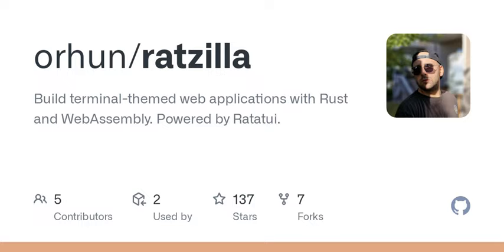Before we wrap up, let's touch on the potential uses of Ratzilla. It's perfect for developers who want to create unique dashboards, command line tools that are more accessible, or even interactive demos that showcase the power of web technologies. Plus, there's a growing community behind it, offering support and inspiration for new ideas. Definitely a vibrant ecosystem to join.